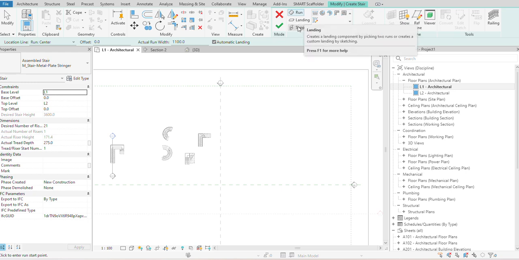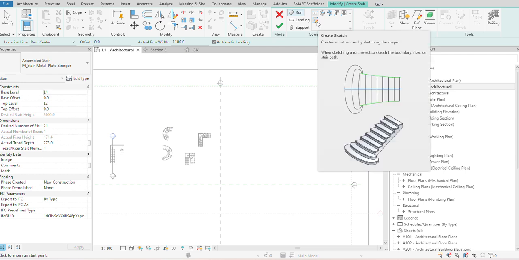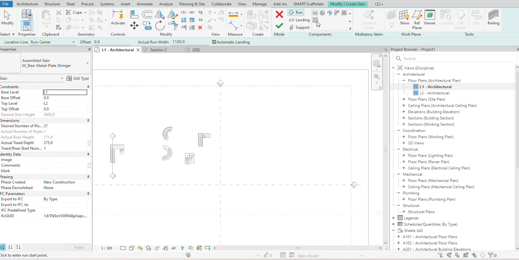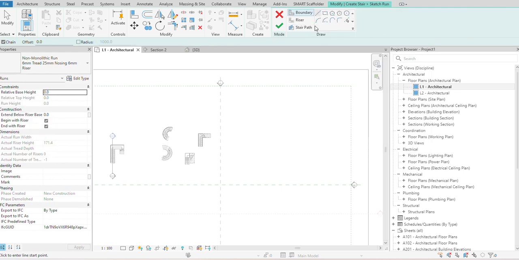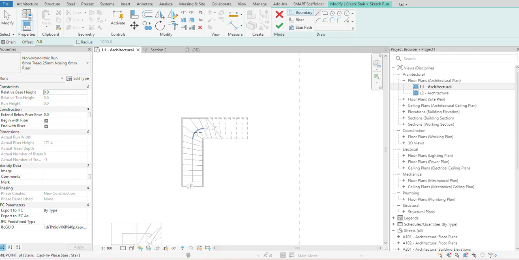Okay, there is a landing, support, runs, which we have almost discussed. Now there is Create Sketch. If you want to create your own stairs, you can create from Create Sketch. See, I'm taking this one. When I click on this tab, three options come here: boundary, riser, and stair path. Boundary means, see, this stair I have, one side and the other side, so these sides are known as the boundary.